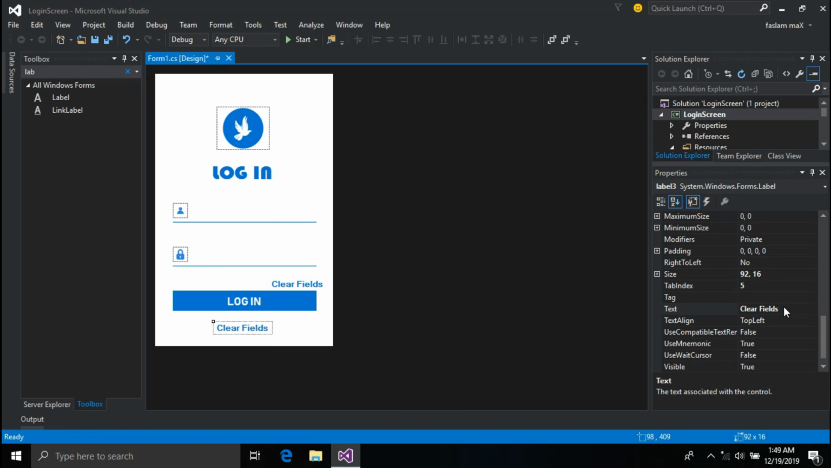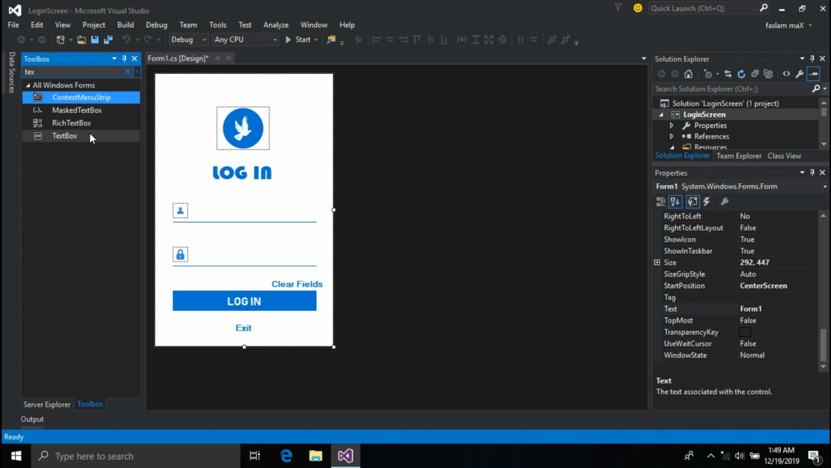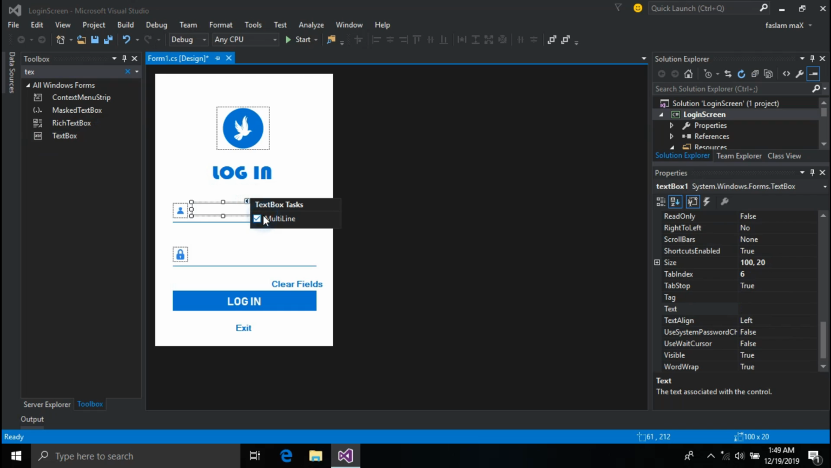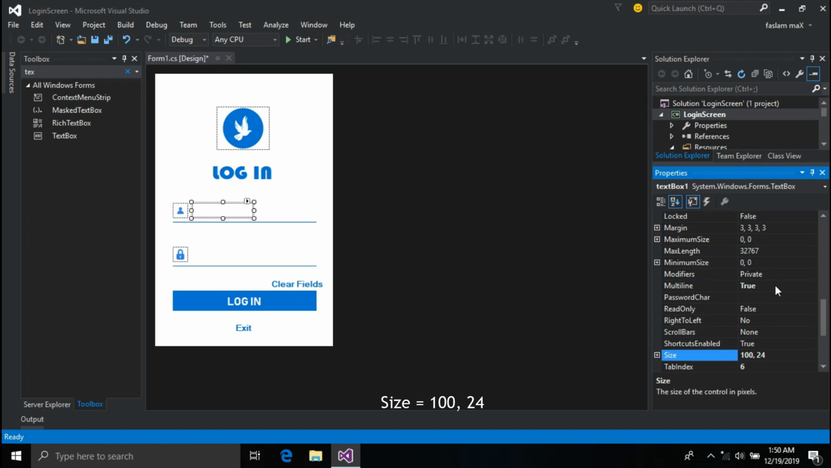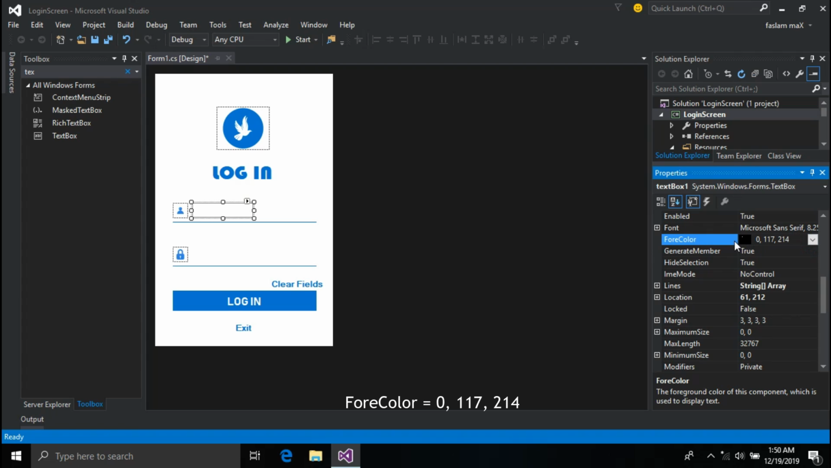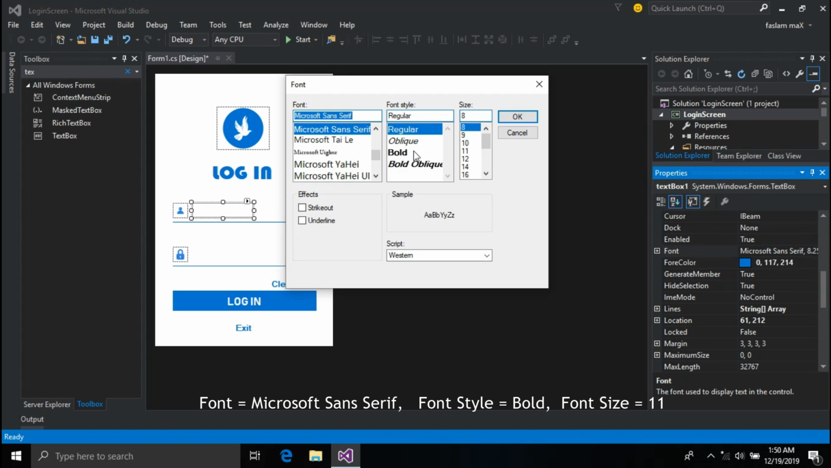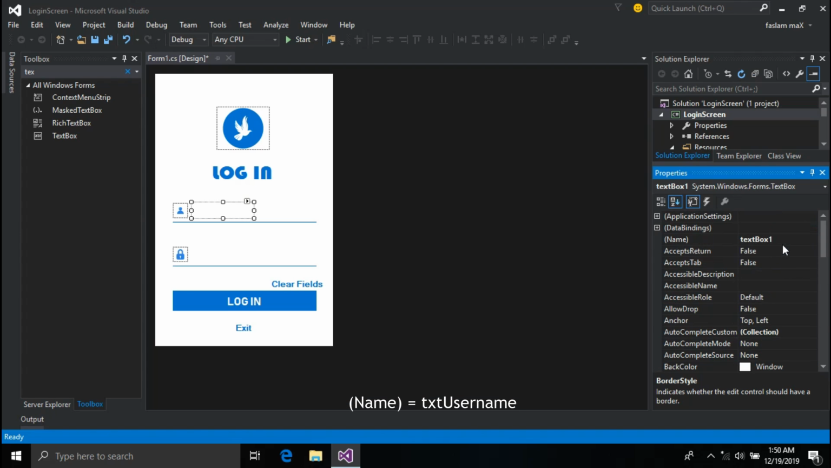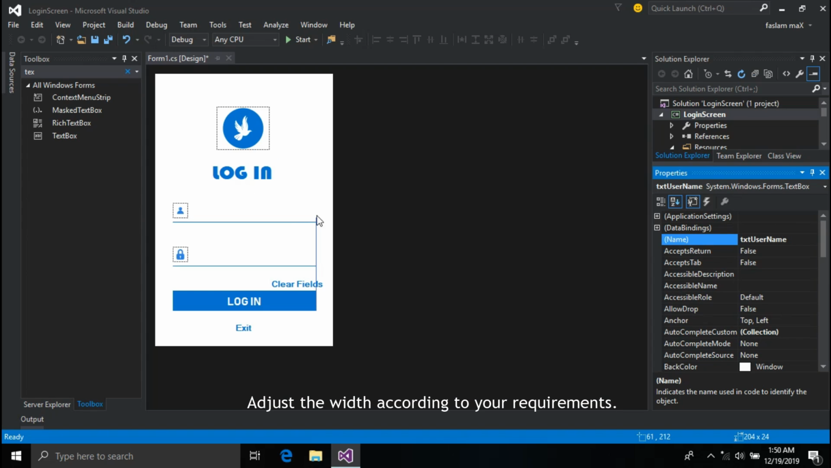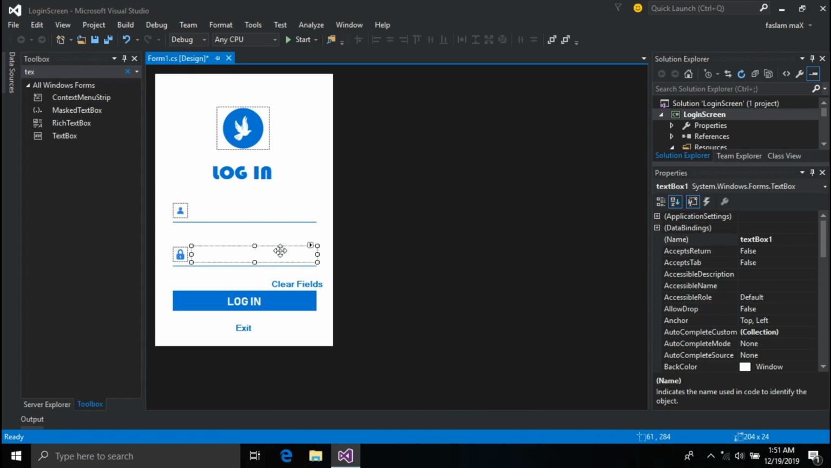Now name it as Exit. Drag a text box and align it as shown. Make sure you enable multiline. Change the properties as follows. Duplicate the text box and change its name as mentioned.